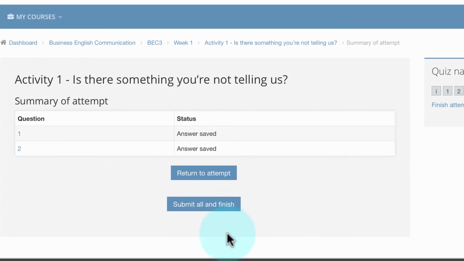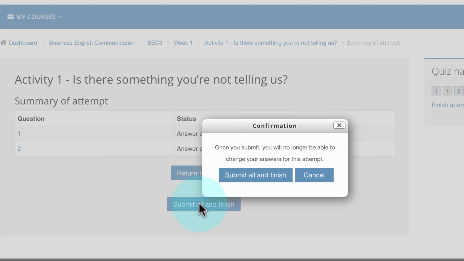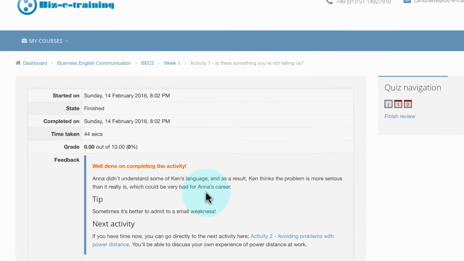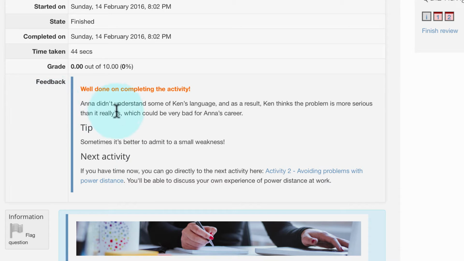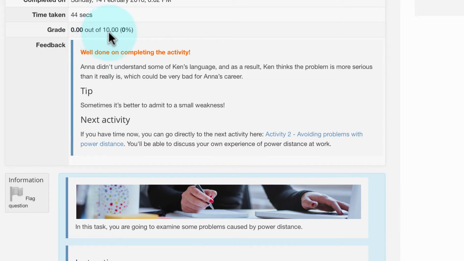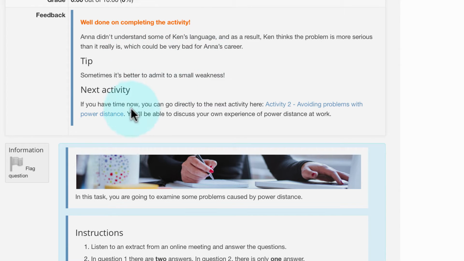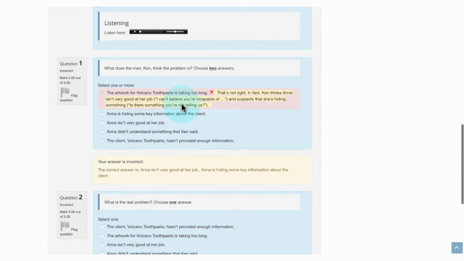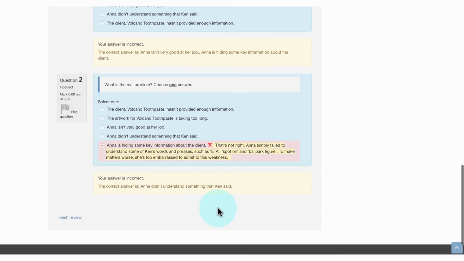Then, very important, you need to click on submit all and finish. That will then allow you to get feedback on your answers. Okay, and there you see you've got the feedback, it gives you your score, so we weren't very careful about answering the questions, and gives you an explanation, a tip, and then tells you what the next activity will be. You can scroll down and get the explanations of why your answers were not correct.